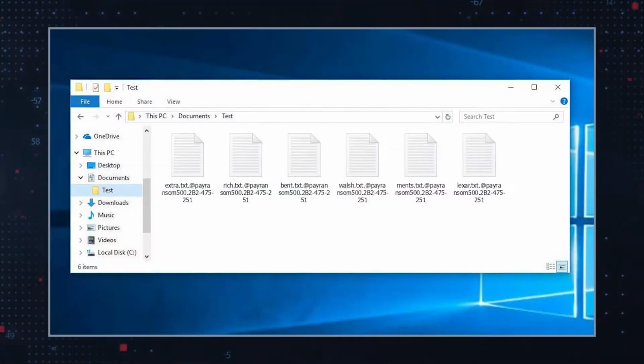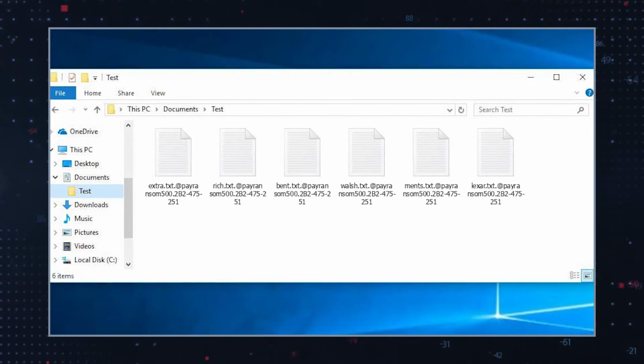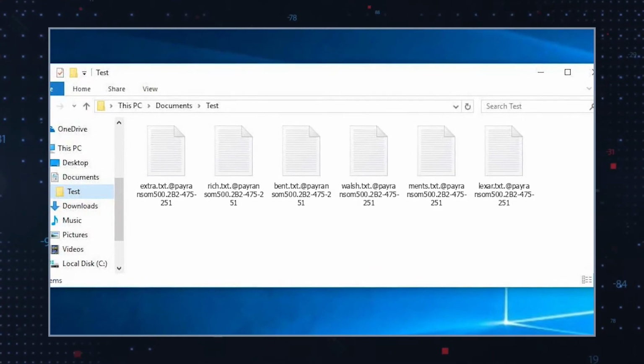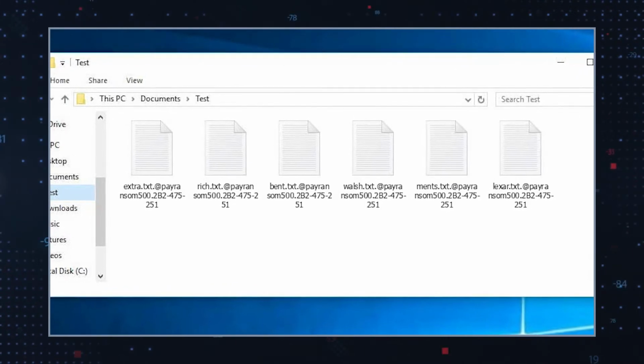Payransom500 is a ransomware known for encrypting numerous file types by leveraging a strong encryption algorithm. Like with most ransomware strains, the victims are instructed to contact the hackers and pay the demanded ransom to receive the necessary decryption key and software. Payransom500 can be identified by the fact that it appends the locked file names with a new extension at Payransom500, followed by an ID number assigned to the specific victim.